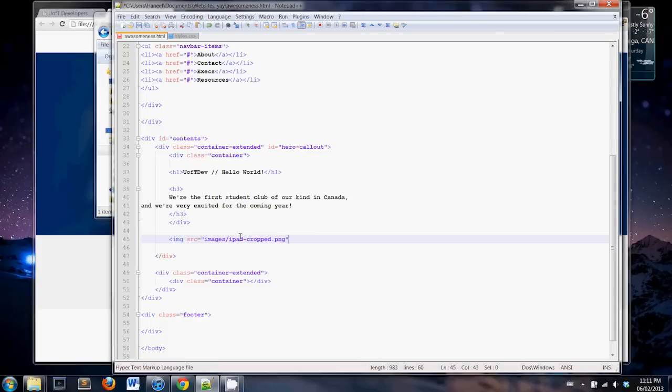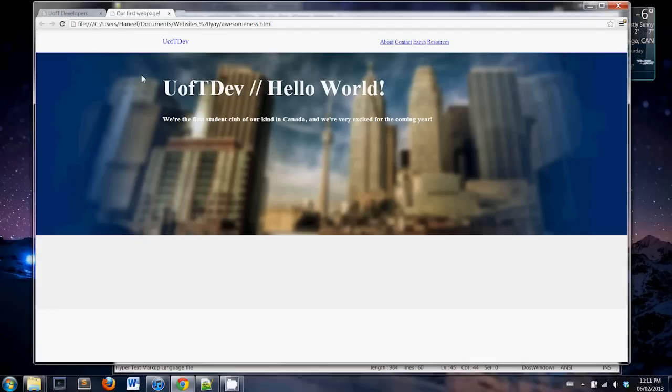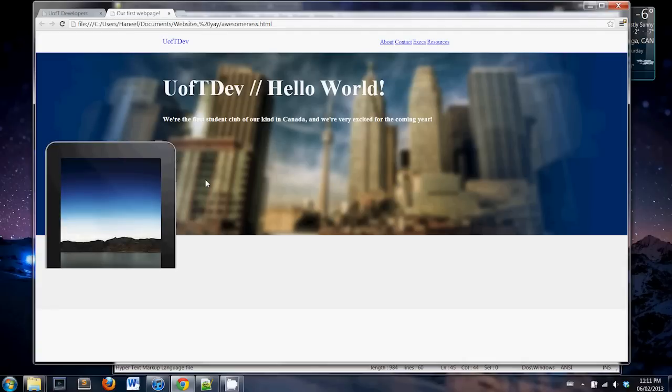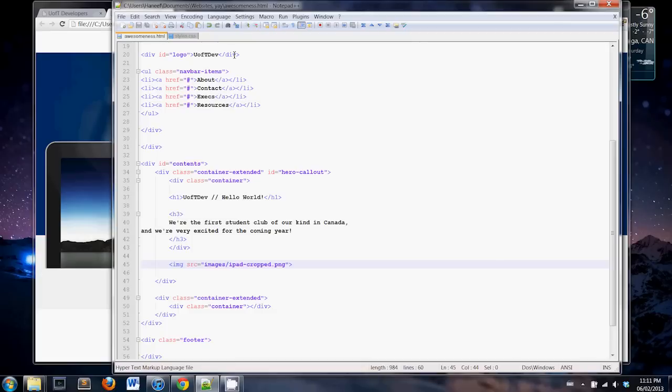iPad-cropped.png. Close the tag up, and let's see what we have. Okay, so that's obviously not in the right place. So I'm going to show you a couple of things we can do. So, let's do it with CSS.